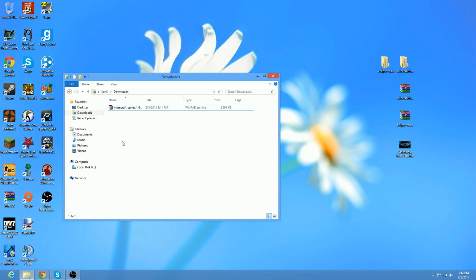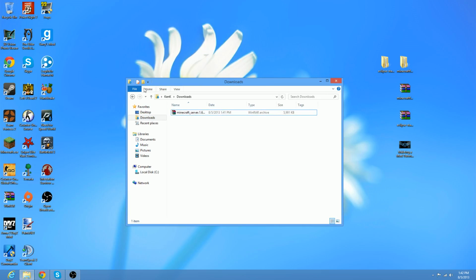Now, this is what we're going to be doing. So first, we're going to make a new folder. You can call this whatever you want. I'll just name this Minecraft server, and there you go. So now we can just move this on over here, and then we have the .jar right here.